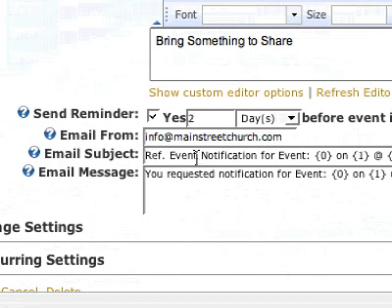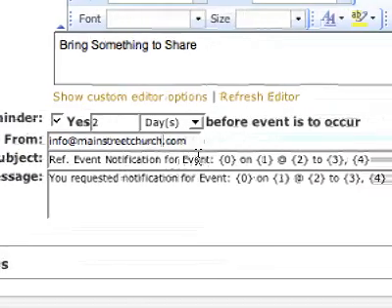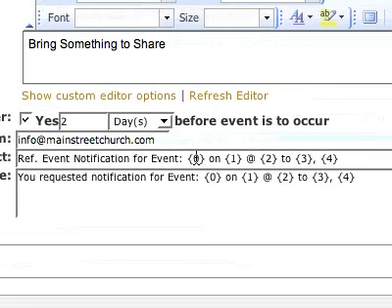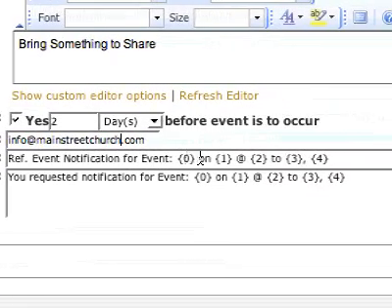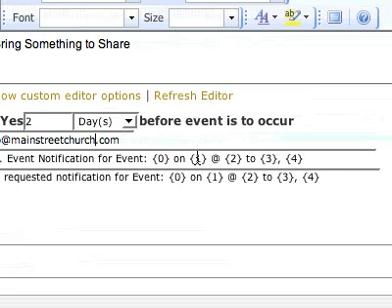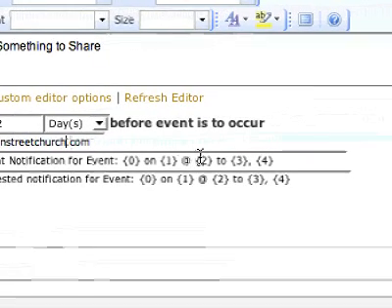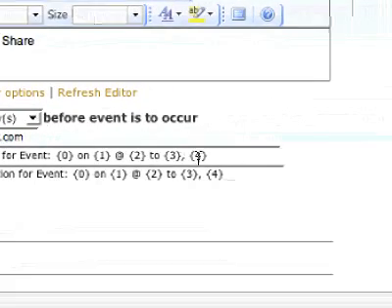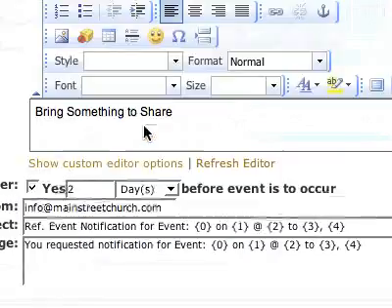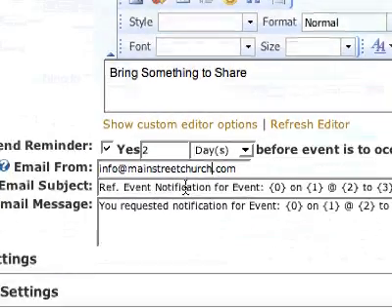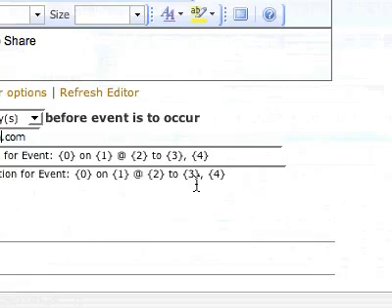The subject and the email message, if you don't change this at all, what it will say is, this is in reference to the event notification for event, and instead of a 0 here, it'll say potluck on December 9th from, in this case, 12:30 to 2:30, and then number 4, it'll replace with this bring something to share. And the email message will be similar. It'll have that same thing in there.